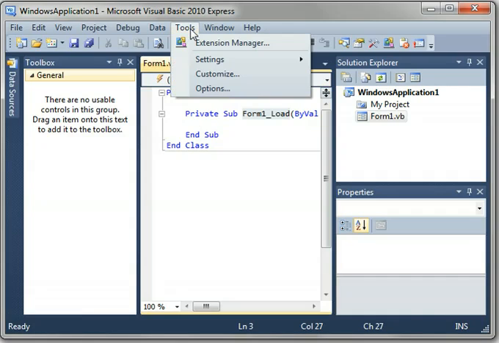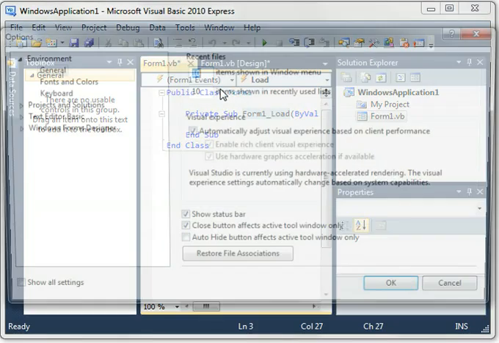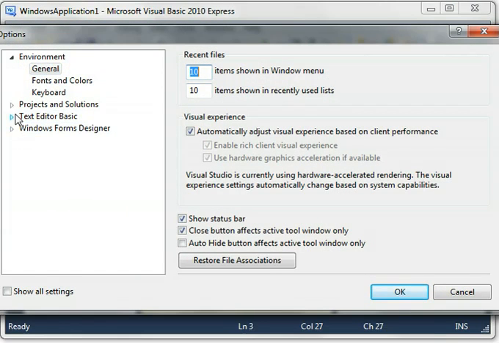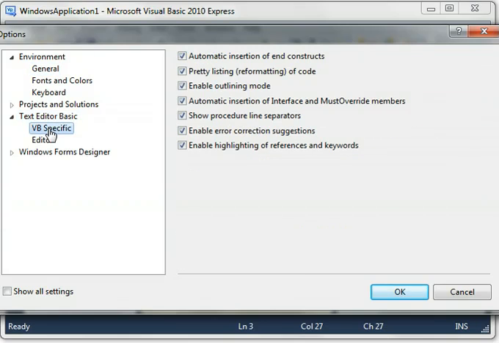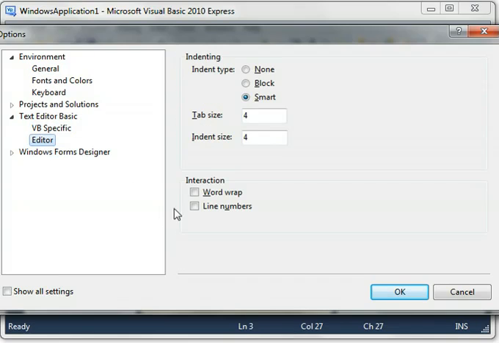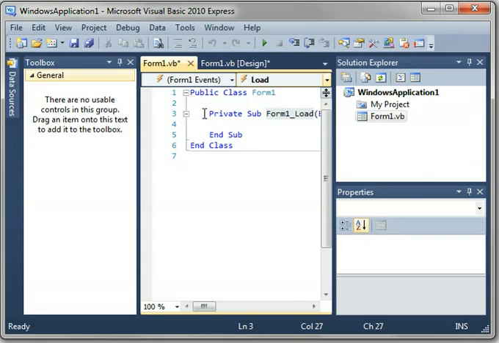One thing you should note is to go to Tools, Options, and in the Options window, go to Text Editor, Basic, and then Editor, and select, not word wrap, line numbers. Click OK. A lot of times in some of these examples, I'm going to say, oh look, there's an error on line 5. Well, if you don't have line numbers visible, you're going to be doing a lot of counting.